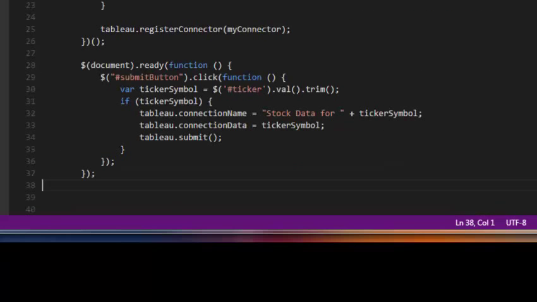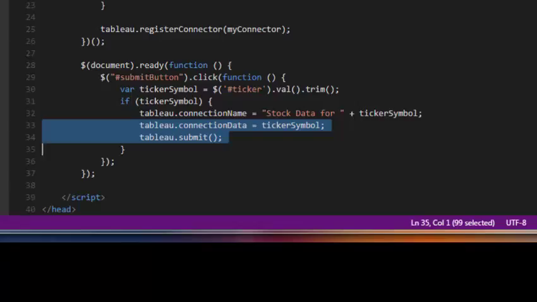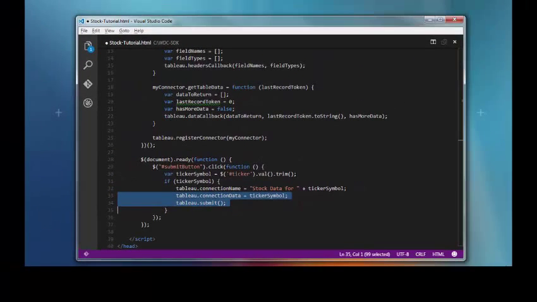And I'm going to have to paste in a little bit of code to actually handle the user's submit. In this case, there are two things that are particularly interesting. One is that I'm going to take the information that the user's entered and store it in a property of the Tableau object called connectionData. Anything that the user types in that you're going to need later in the connector, you put into the connectionData property. When you've completely finished processing the user's data, you call tableau.submit. This tells Tableau that this phase of the connector is finished.